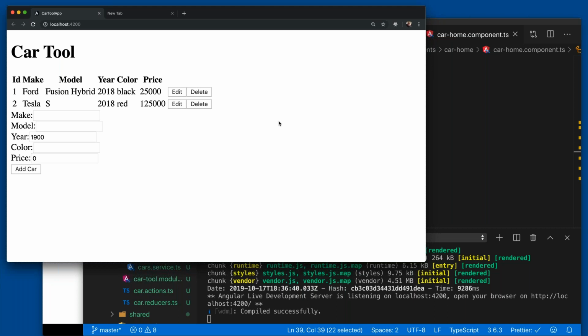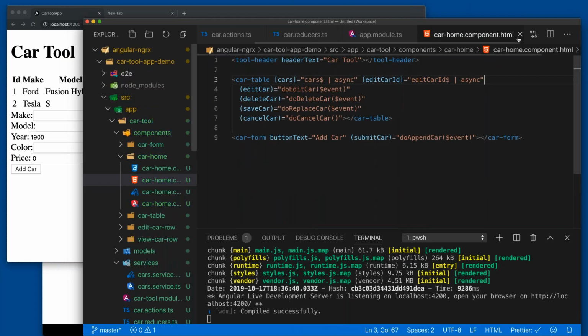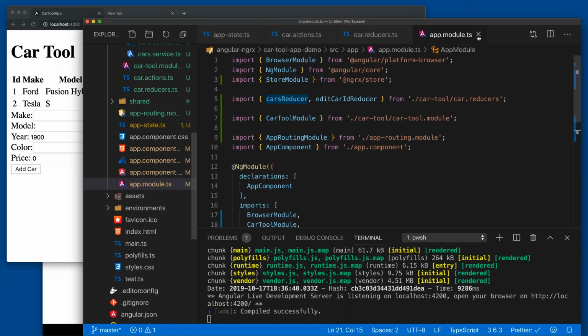Well, you might be thinking to yourself, how do we know it's actually using NgRx? How can we see that NgRx is actually being used here? And the way that we can do that is by actually turning on those dev tools that we installed a little earlier. So what I'm going to do is close a couple of these files.